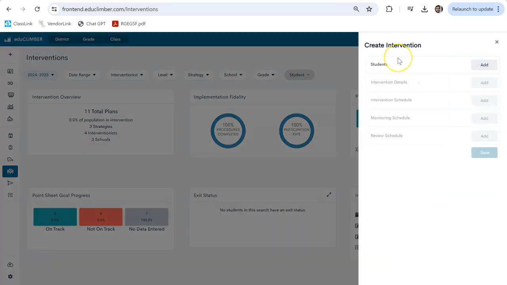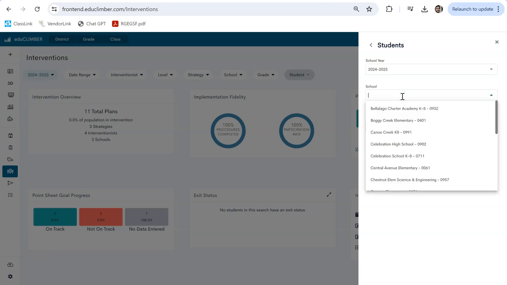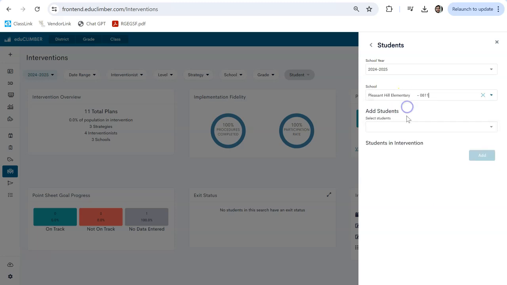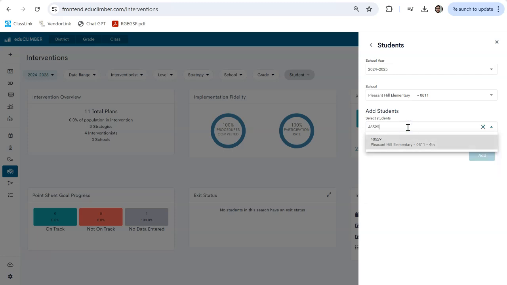in the top right. When you click New Intervention, you can select a student to add. All your rosters for the 24-25 school year should be in eduClimber, and they should match what is currently in Focus up until 8 p.m. the night before. We're going to pick a school, and I'm going to find the student.